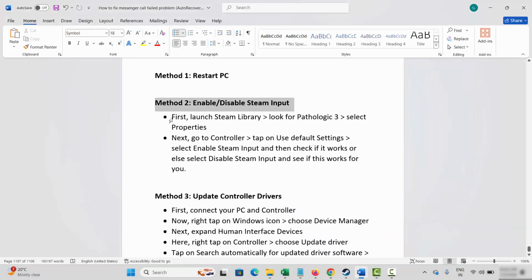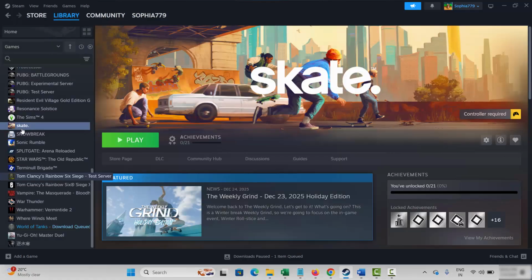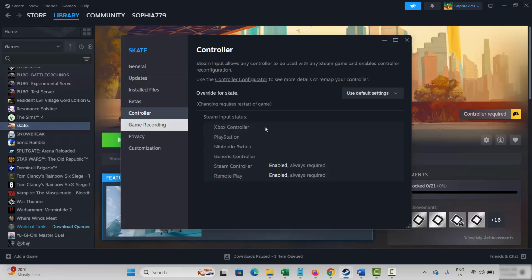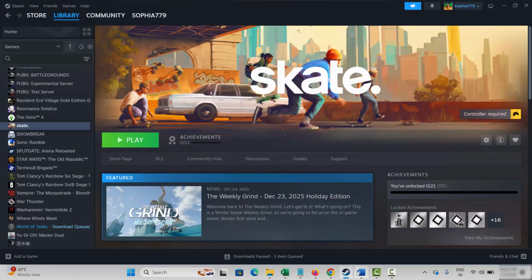If not, next method is to enable or disable Steam input. So for that, go to Steam. Under library section, select your game. Now right click on it, click on properties. Now click on controller and here you have to select enable Steam input, and after that check whether gamepad or controller is working or not. If not, again come back, select disable Steam input and then check if it's working. If this also doesn't resolve, again come back, simply select use default settings and move to the next method.